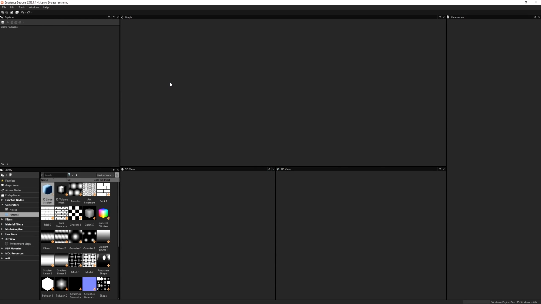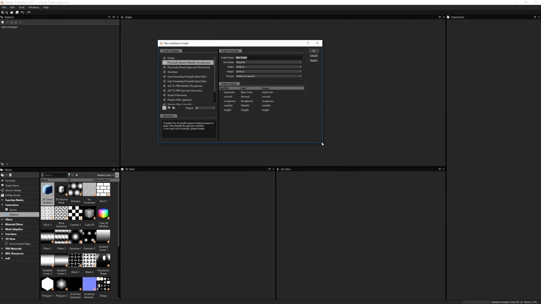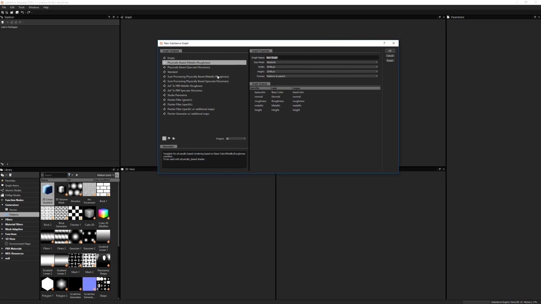So the first thing that we have to do is to go to File, New Substance. Substance will pop up this window and we have to choose a workflow to work inside Substance. So we're gonna choose Metallic Roughness. If you are working in V-Ray or Corona, for example, you probably will choose specular glossiness to work. But in our case, we're gonna use Unreal Engine to create the final material, so metallic roughness will work fine.